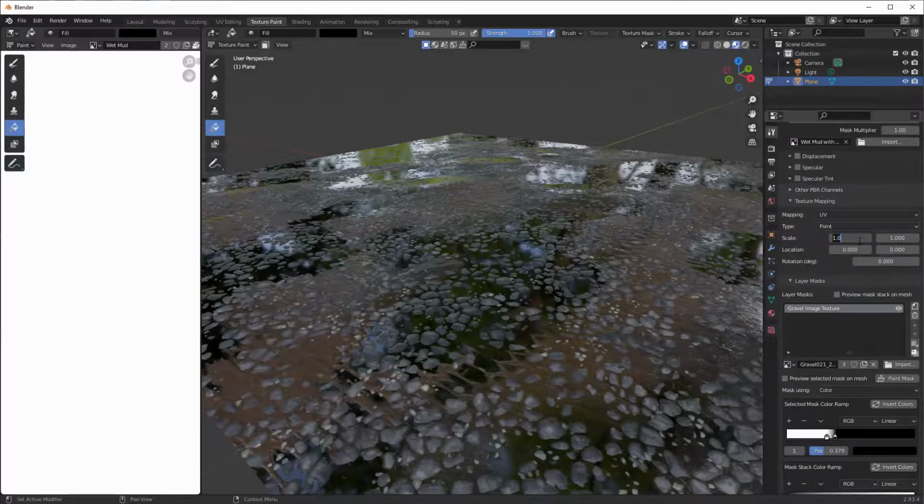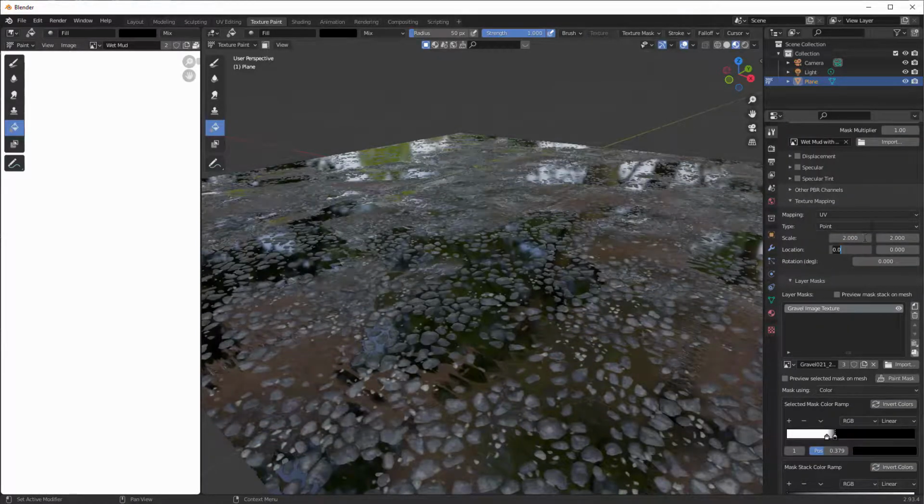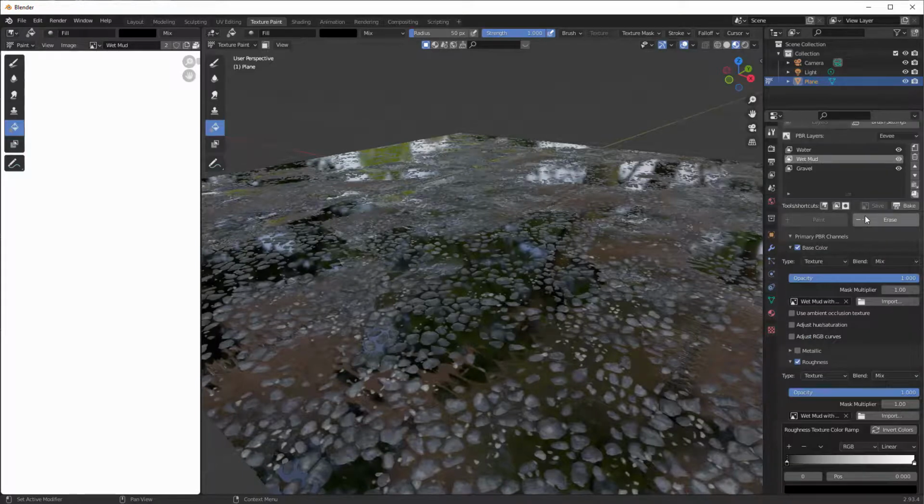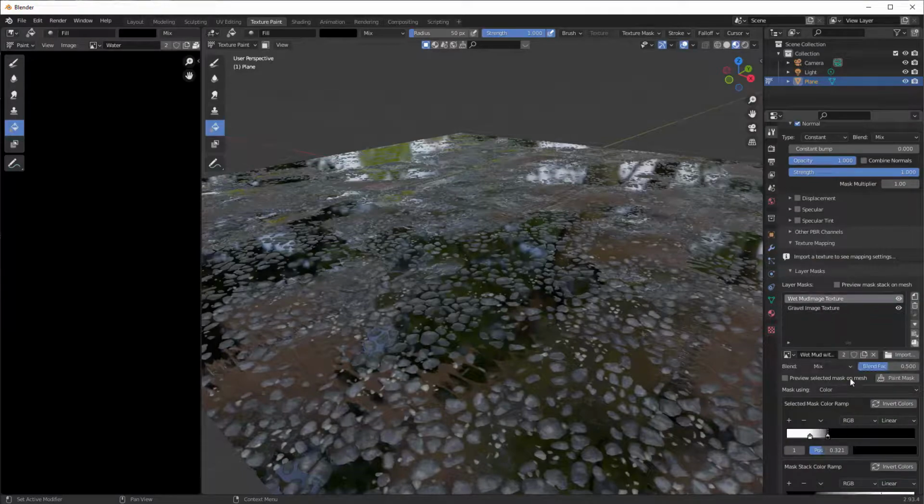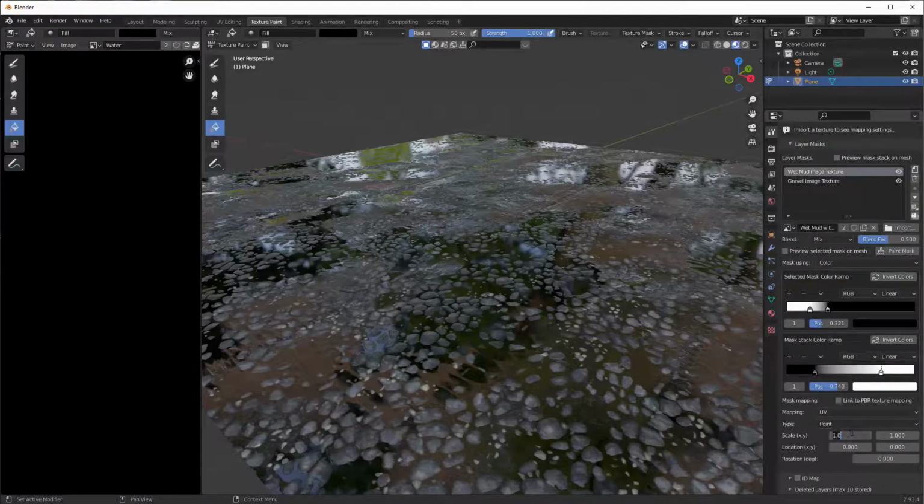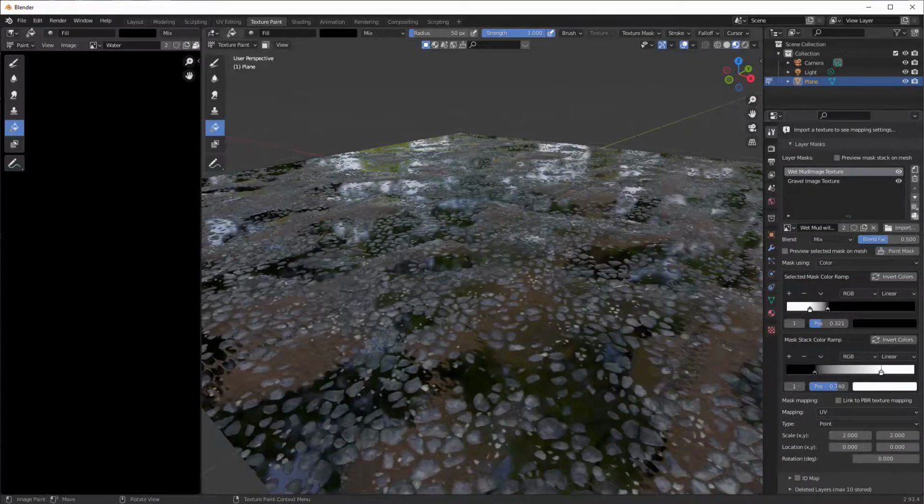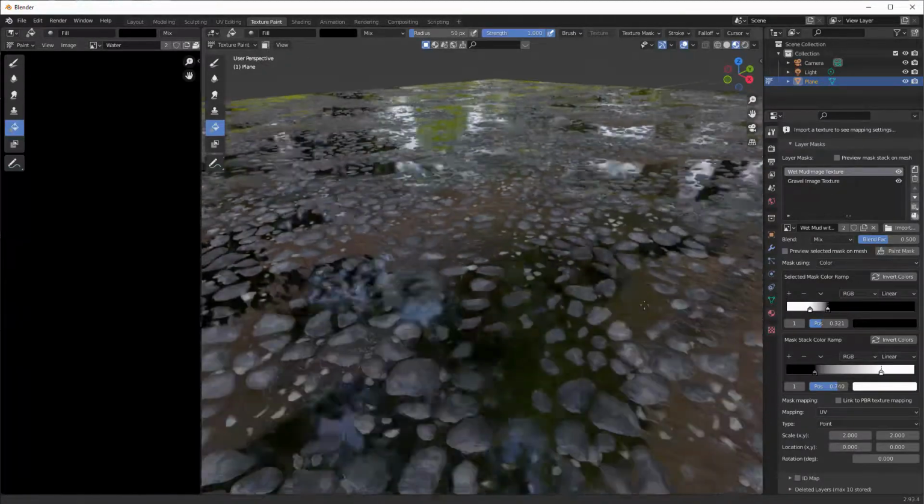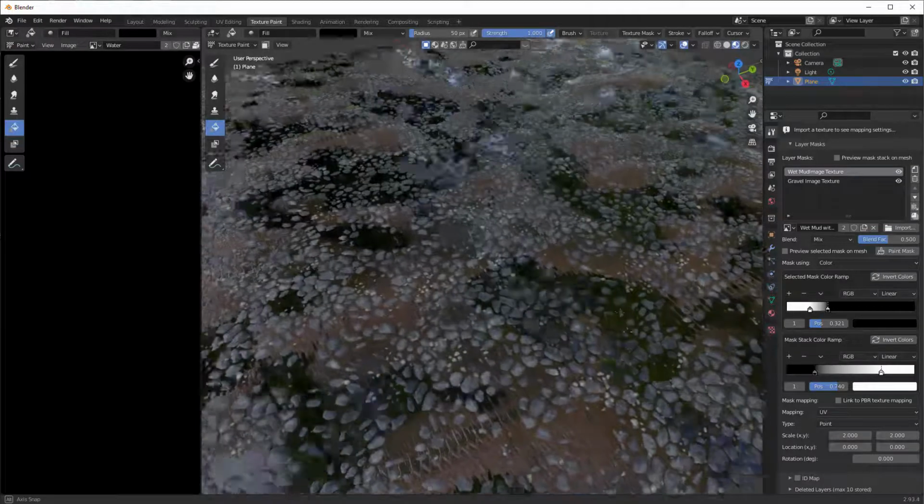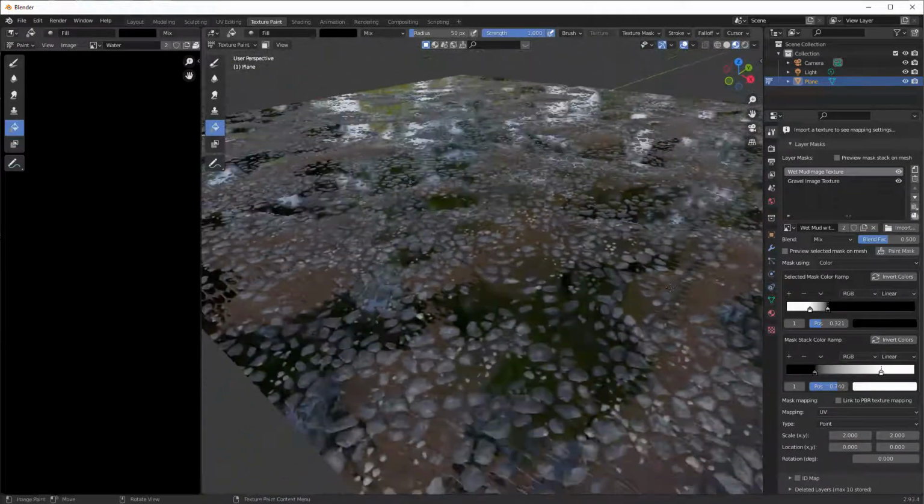let's do that by 2, and once again on the water texture we just have to do the same with that, and there we've got quite a nice looking surface for our ground.